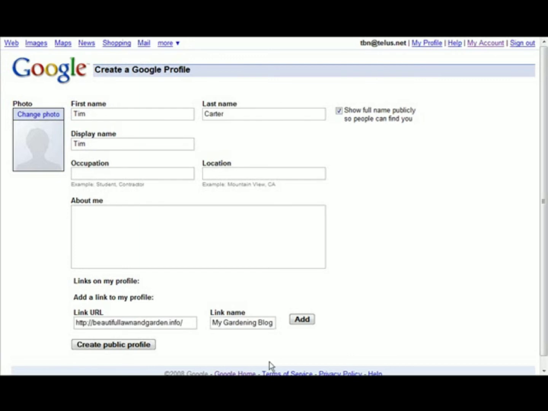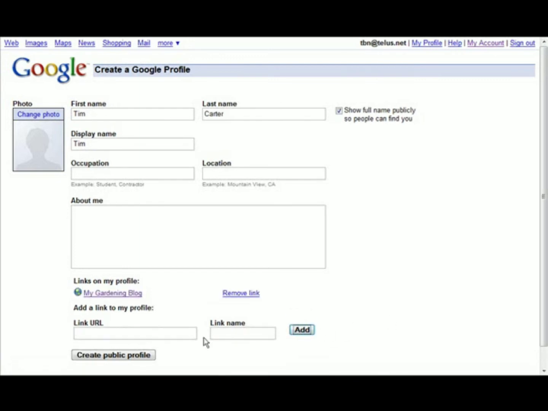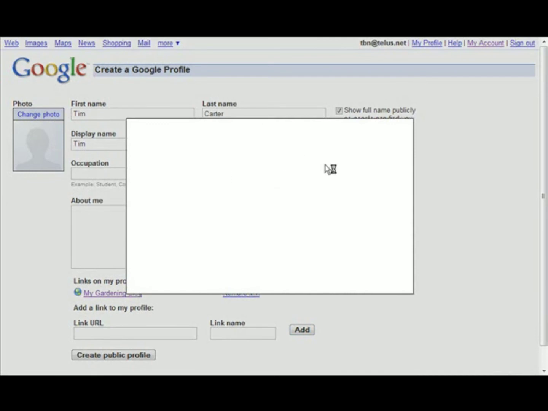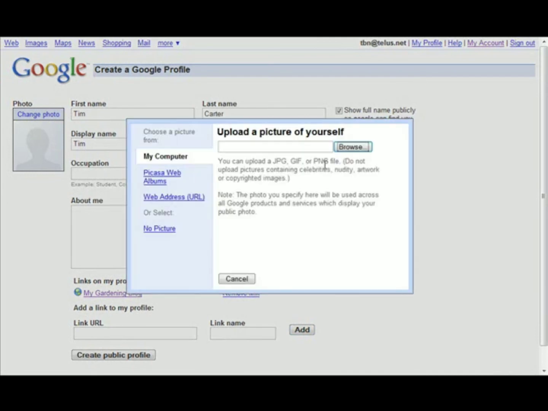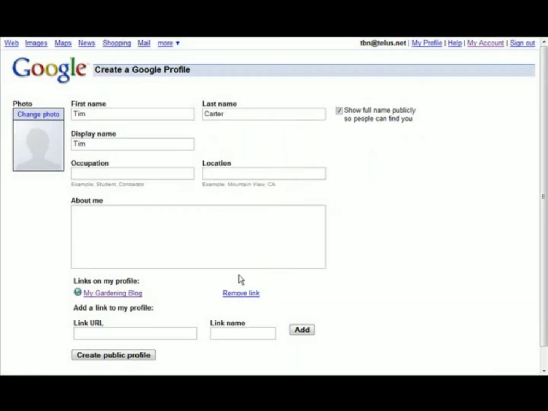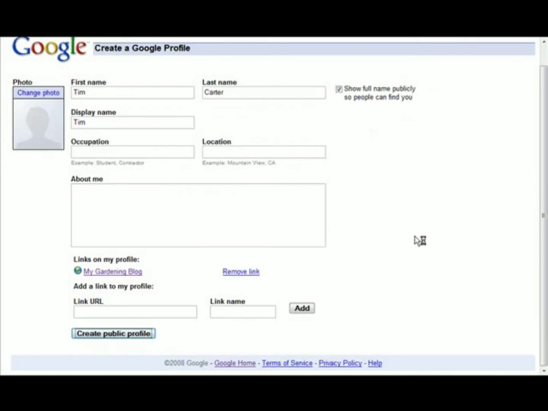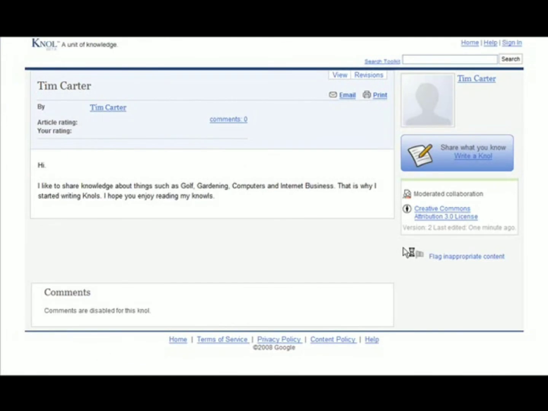Okay, so click Add. Okay, and then as we write more nulls, we can put our links in here with our profile. Again, if you want to put a picture in here, you just click there, and then you get a chance to upload it from your computer. Just click Browse, find it on your computer, and upload it. Once you're done with all this, you can just create your public profile. Now this profile is actually your Google profile, not just a profile for your nulls.